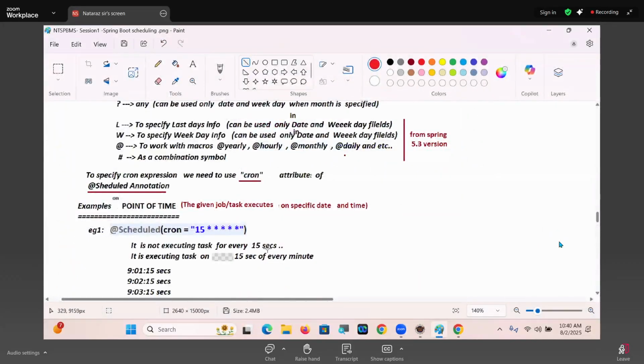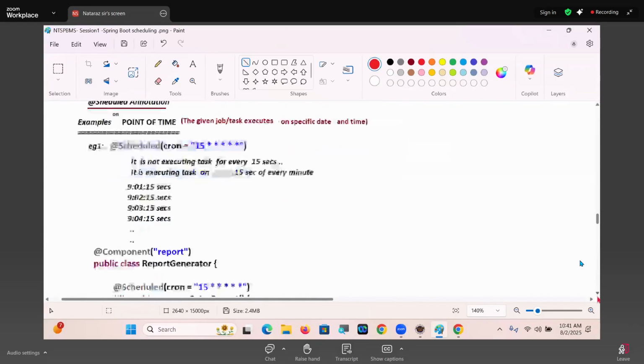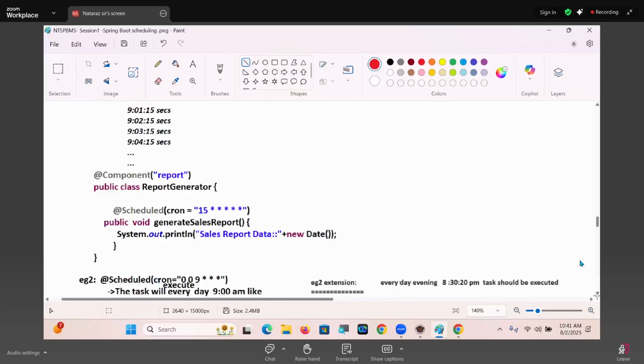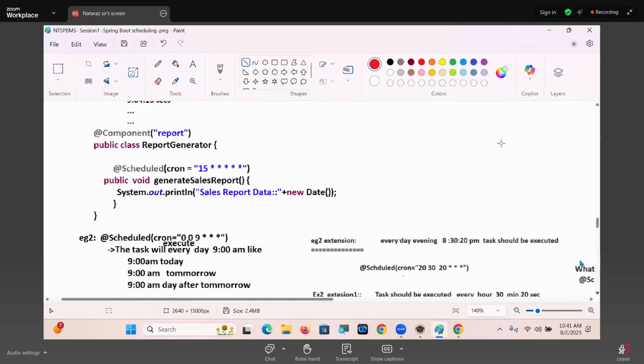It is not executing the task every 15 seconds. No, it is executing the task at minute 15. Point of time, it is not a period of time. To explain gap and period of time, I will come again later. Right now, I'm using cron expressions for what? Point of time. Point of time is not against repetition, guys. It repeats, but you are going to mention the date and time specifically.